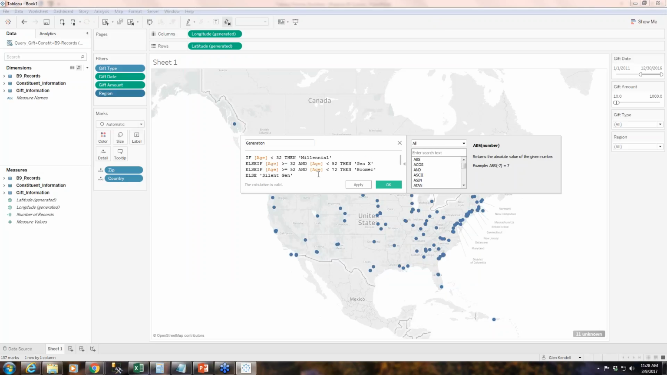It's a pretty simple calculation, just an if-else-if statement. We're defining that if they are under 32, they're millennial. Between 32 and 52, they're in Gen X. 52 and 72 is a boomer. And anything older than that is silent generation.